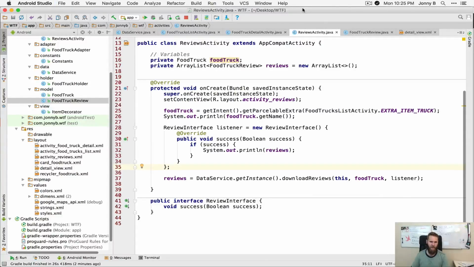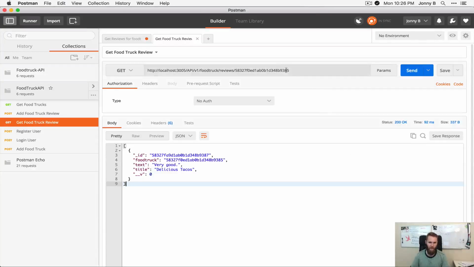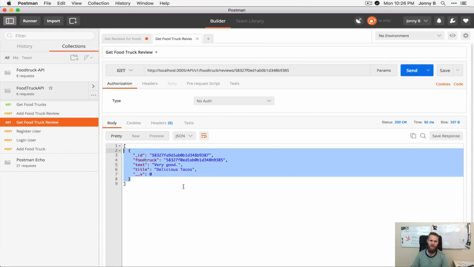And just one more thing that I wanted to highlight. We are passing into our download reviews function a food truck. And that food truck is used here to get the truck ID, because in our get request, the API route specifies a specific food truck ID required to return that specific food truck's reviews.